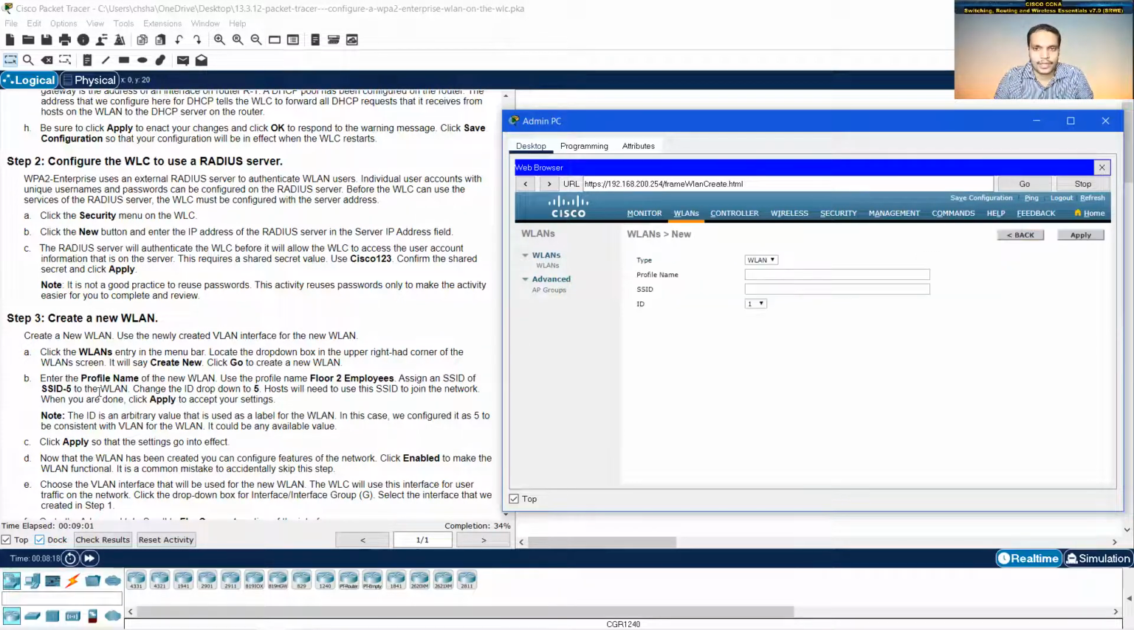After that, we need to enter the profile name. The profile name which is given to me is floor 2 employees. And the SSID we need to mention, once again, has to be given exactly as it is given in your instructions. You cannot change them. SSID 5. Then the ID also has to be kept as 5. This is not mandatory, but it is a good practice. So let me click on apply.